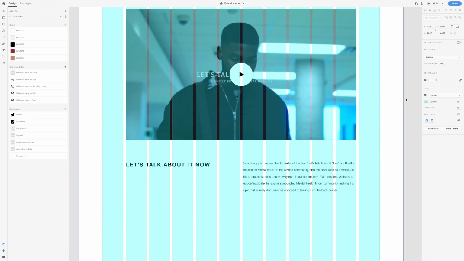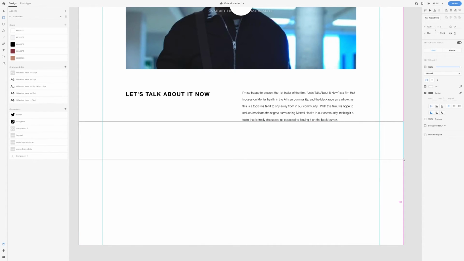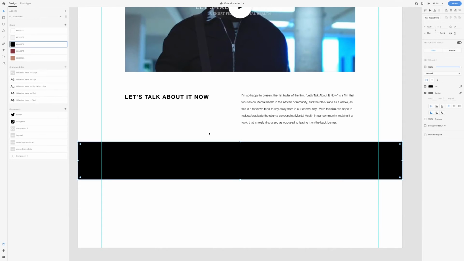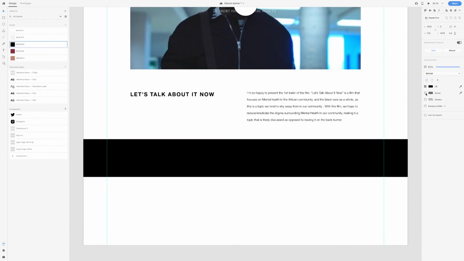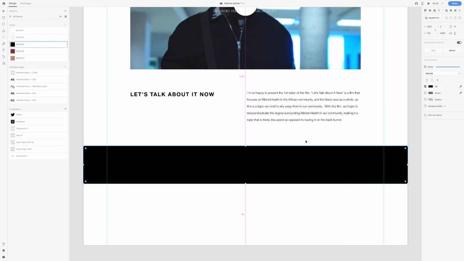Let's go ahead and get rid of the grid layer one more time and select the rectangle tool. And then you want to create a rectangle that stretches across the entire screen and change the color to black, turning off the border. Let's set the margin top to 144, and it's going to have a margin top of 144 from the bottom of the Let's Talk About It section. And the height of our black section is going to be 216.